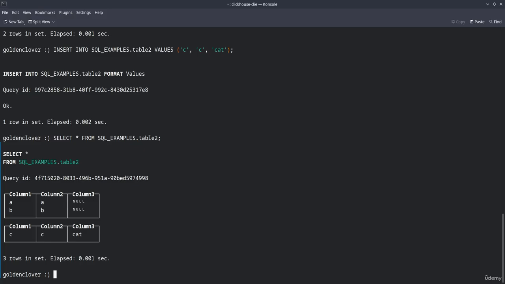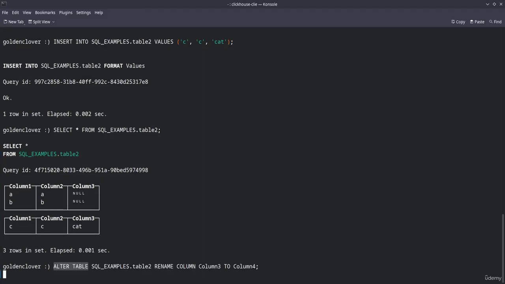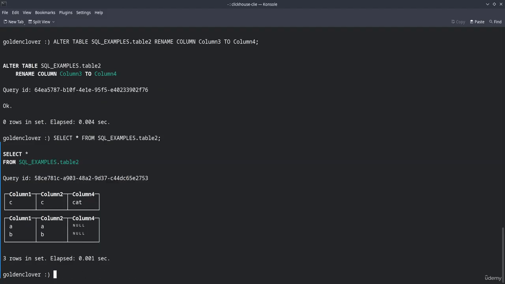Let us now move on to renaming the columns in a ClickHouse table. We use a similar syntax to rename the column, and again, this statement starts with the ALTER TABLE keyword followed by the database name and the table name, and then we have the RENAME COLUMN keyword, and this is the column that will be renamed, and the column will be renamed to this column name. When we read the data from the table, we can see that the column called column 3 is renamed to column 4.